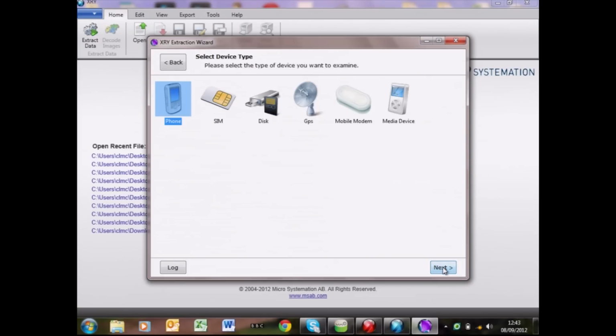So we'll take it to there. Tell XRY what type of device it is, okay? The only two that you're going to be using today will be phone and disk, and you'll use the disk for the memory card, which we'll do in a minute.